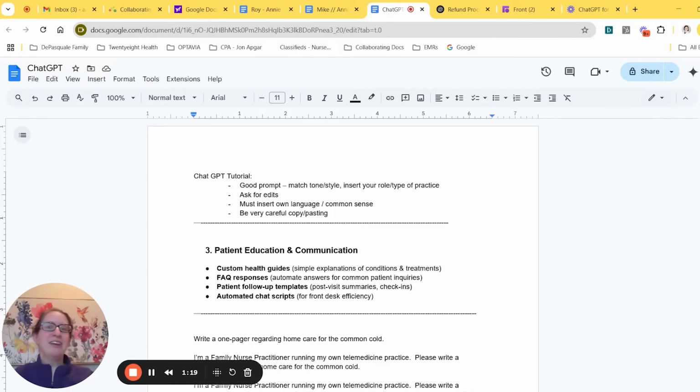And then be sure to use your own language and your own good common sense. Does it sound like me? Is this the sort of advice I would give? And make sure it's all adding up. And be careful at the end when you copy and paste it that you're only getting the part that you want and not the little add-ons at the beginning and end that ChatGPT adds.